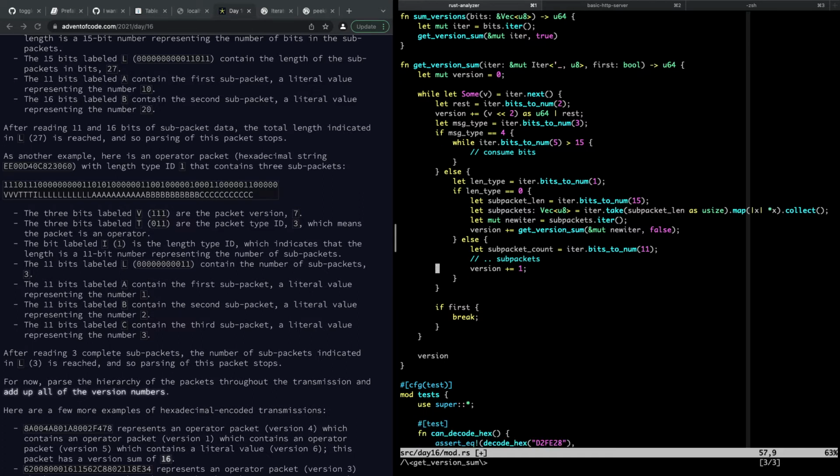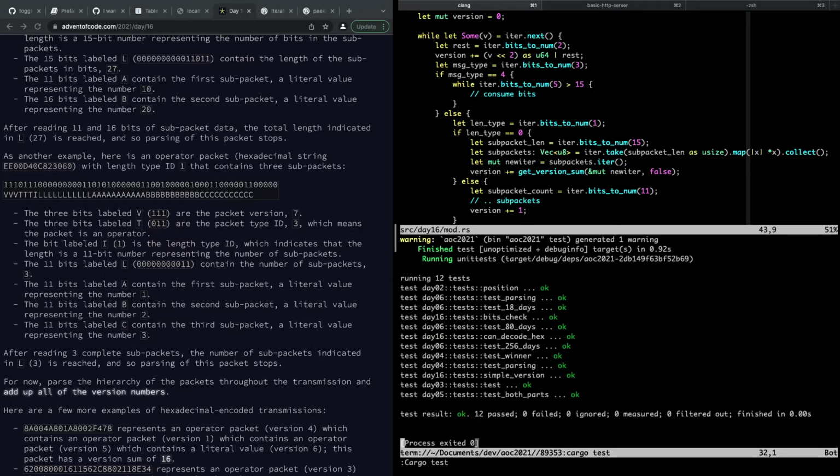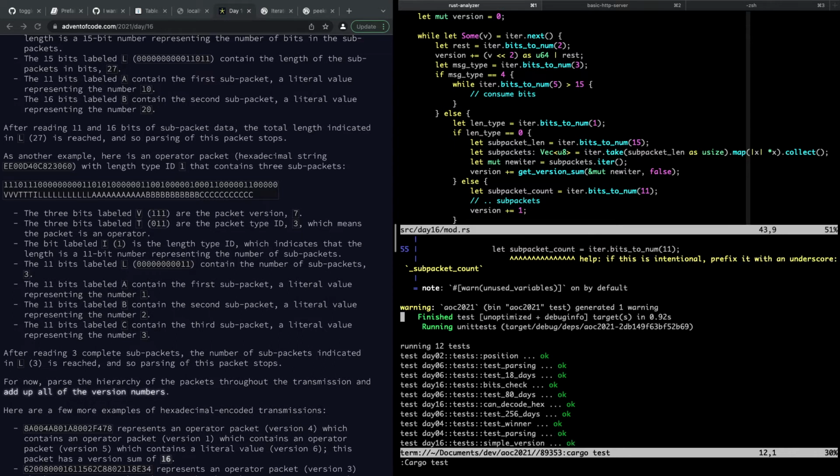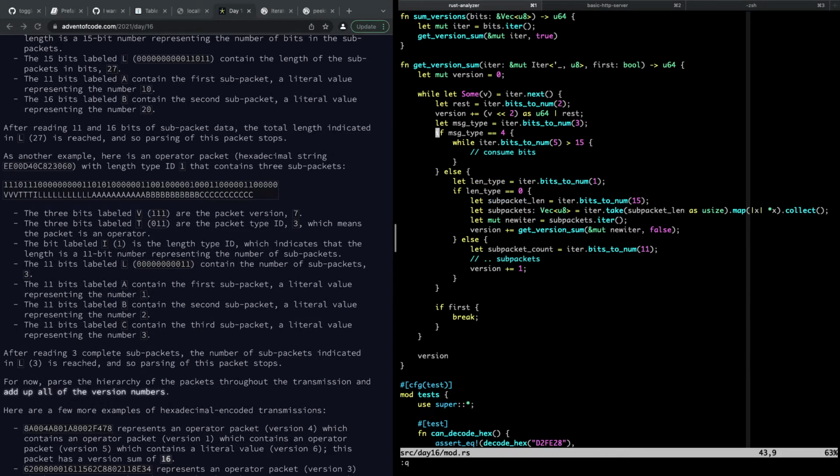That's kind of sloppy, but it gets the job done. And this is sloppy too. Let's see if our tests still pass with that. They do. Yeah, we're not using subpacket count. Okay, so we have those. Let's see, we got to figure out, we don't need to do this part. We do need to do this part.